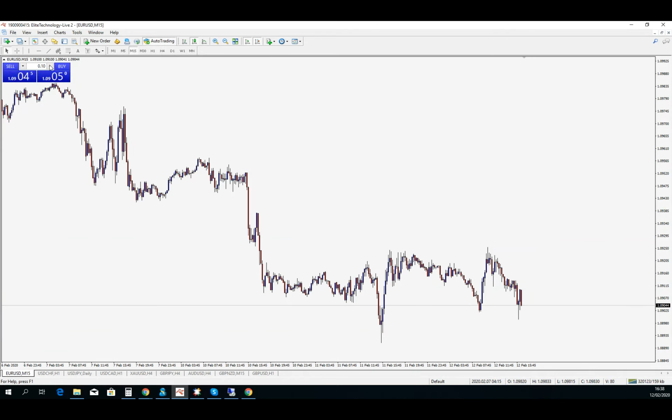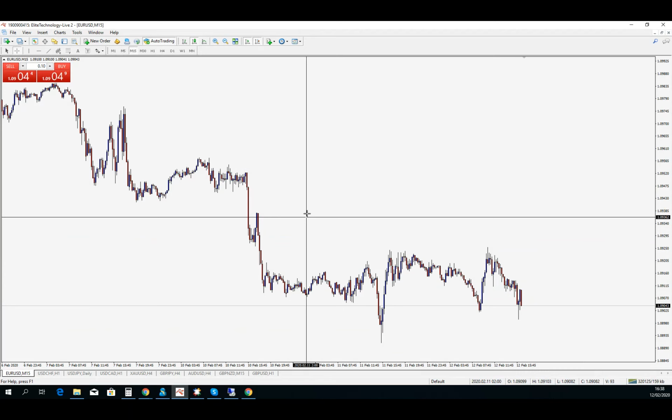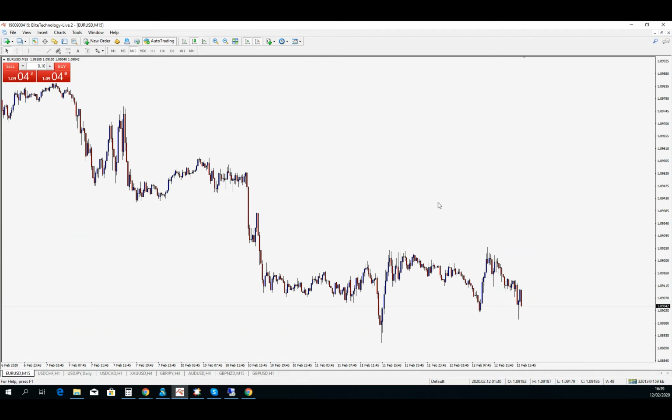We can set the position size, and after we have the position, we can just drag and drop the stop loss and the take profit, which is very comfortable, and see exactly what is the risk and what is the profit at the level we set.